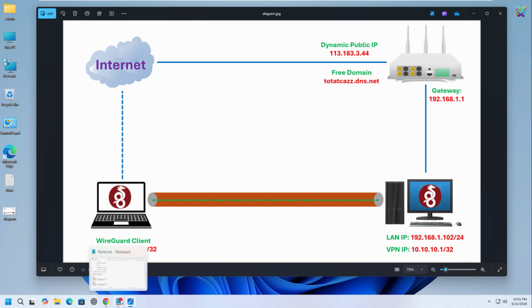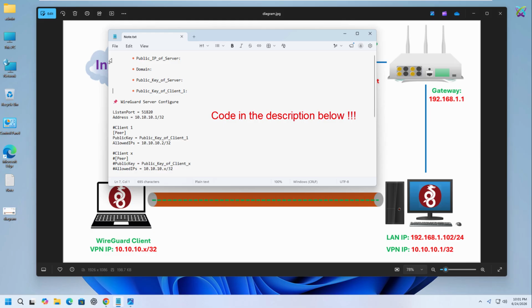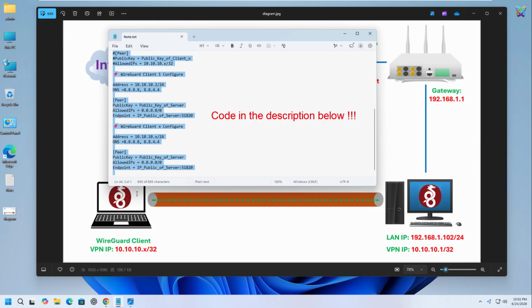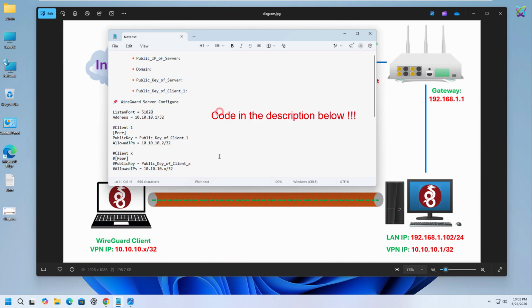Before we get started, please prepare a text file like this. I'll put the template in the video description so you can copy it and customize it for your own environment. We'll use this file throughout the WireGuard configuration process.